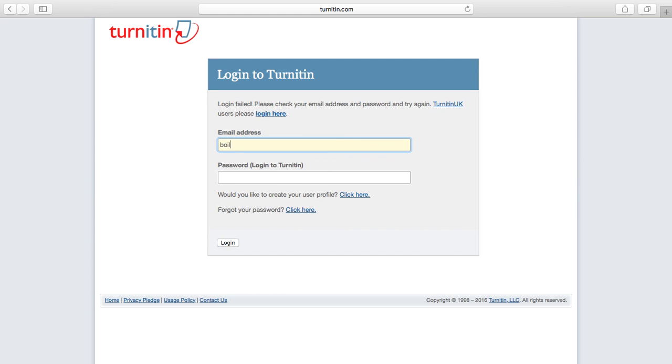So what I would do is type in bill.grebe@salesianum.org and then type in my password again just to double check.